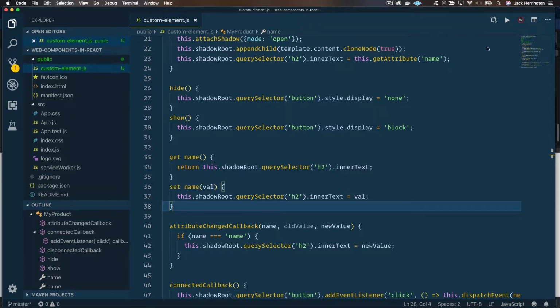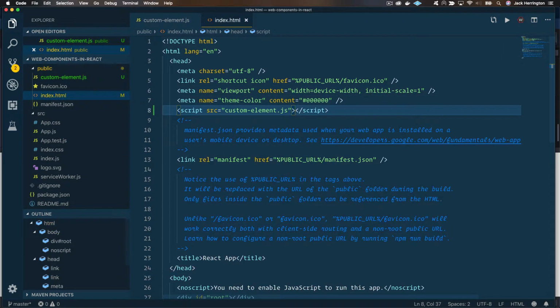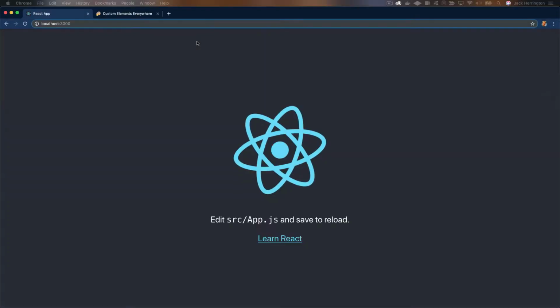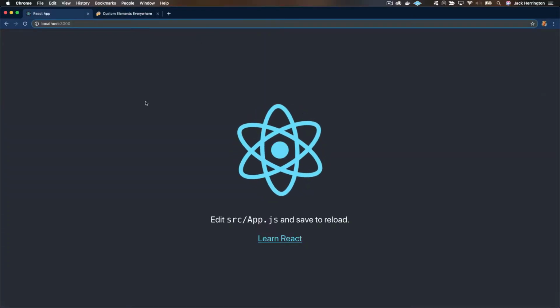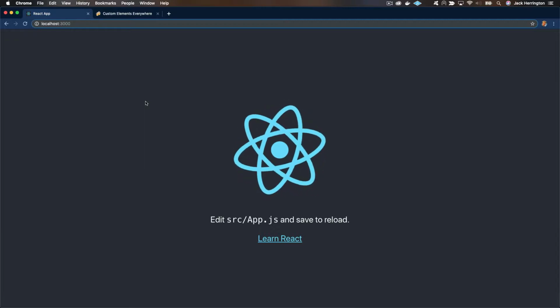All right, the next thing we need to do is script that into index.html. All right, let's go take a look. All right, no changes as of yet. I mean, we haven't really used it. So the next thing we need to do is actually use that.